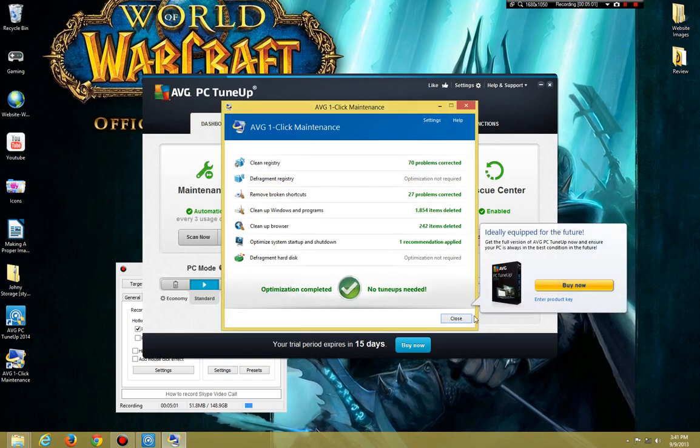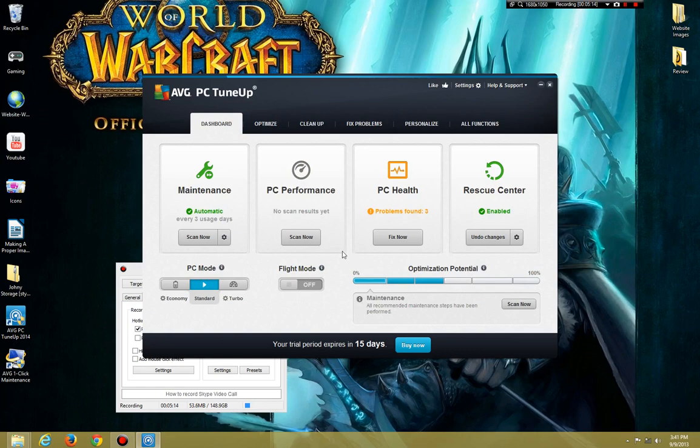Alright. And that was a really nice cleanup. It found items that even Advanced System Care wouldn't have normally found, and it beats CCleaner any day. Whether it's going to be faster or not, I don't know.